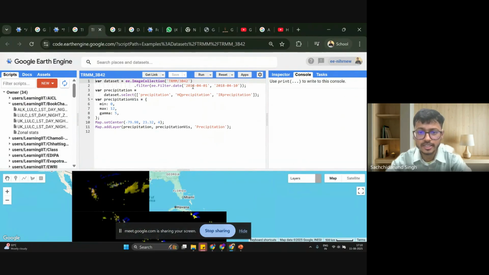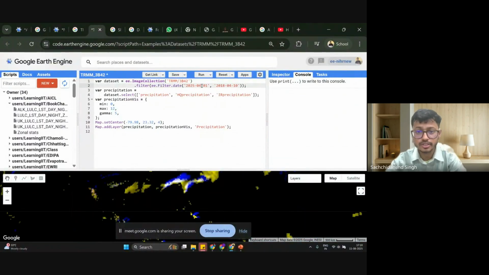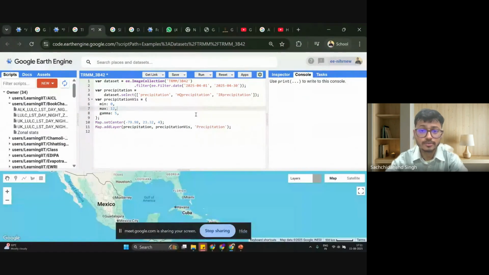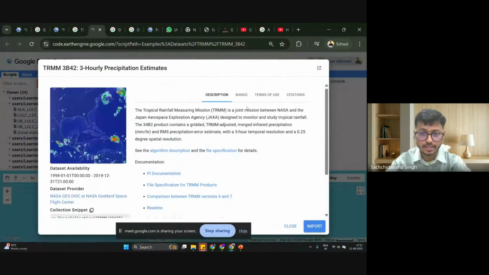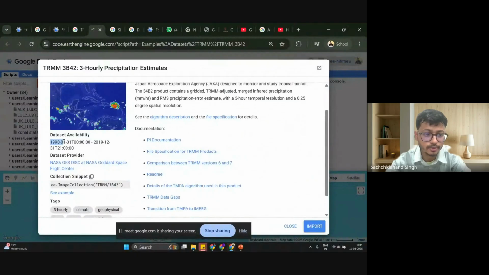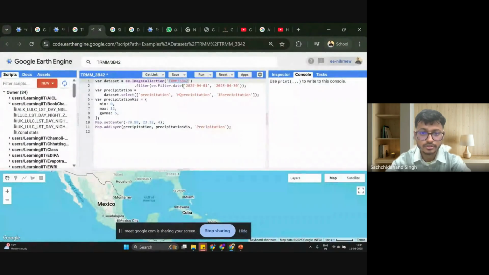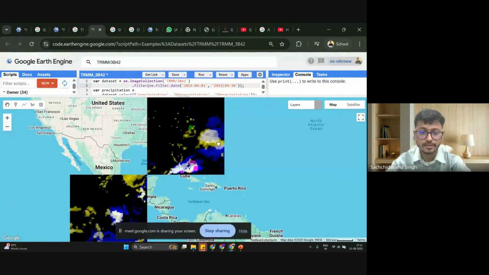Depending upon your need, for example, you want to know it for 2024 to April 2025. You can simply change the date here, and you also need to check whether the data set is available for that period. Whatever data set you are working with, you need to check how much data is available. Like this one is available from 1998 to 2019 only. So you cannot do it for 2025, but yes, you can do it for 2015 and some other area.